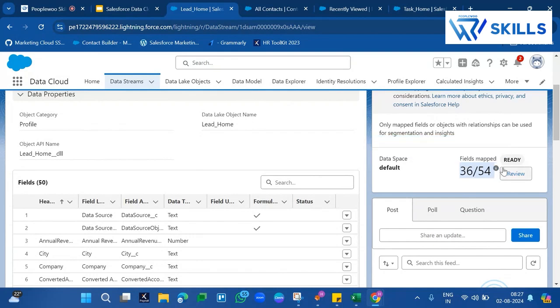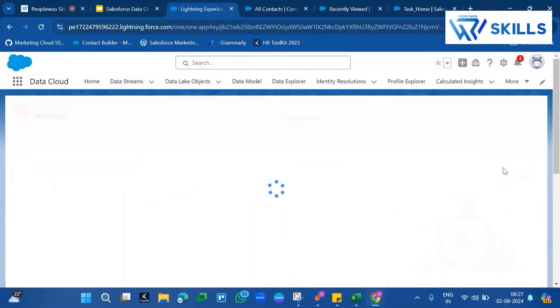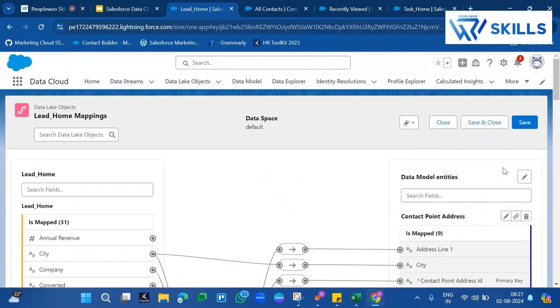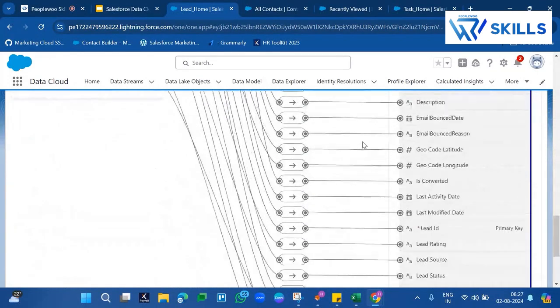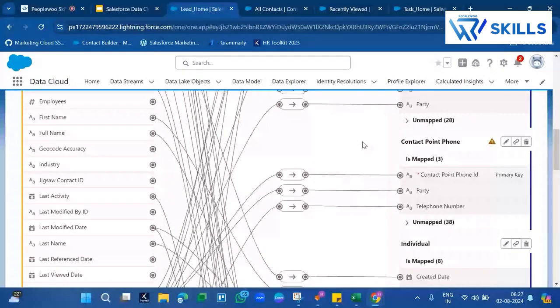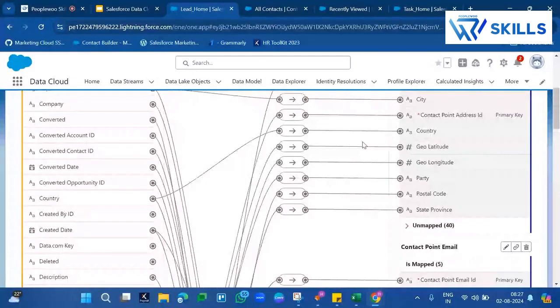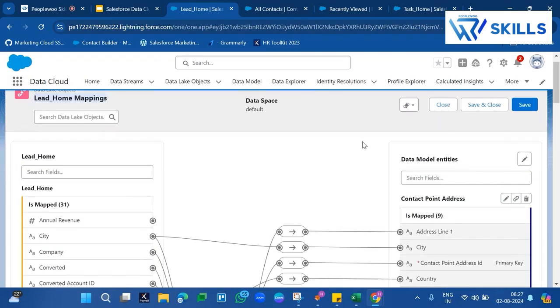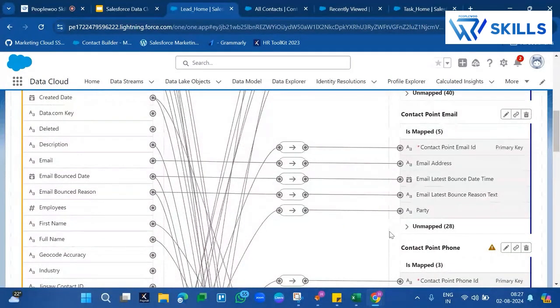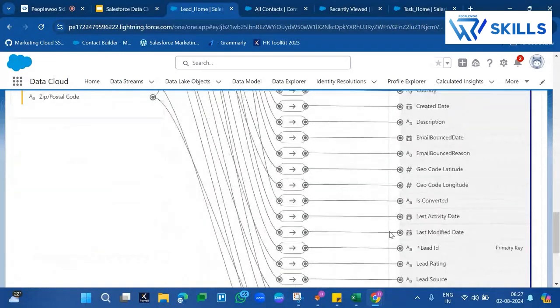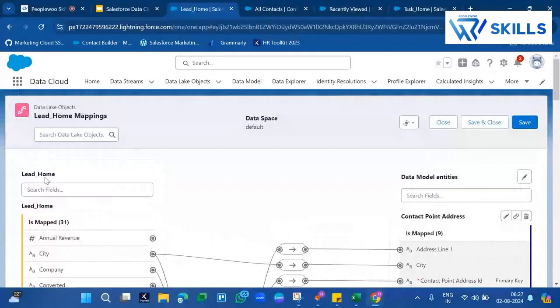There are 36 fields which are brought into Salesforce Data Cloud. Once you click on mapping, the left hand side shows the data lake object and the right hand side shows the data model objects. Now as this is a standard bundle object, Salesforce has performed mapping to all the required customer 360 data model objects. You see that this mapping is already done.